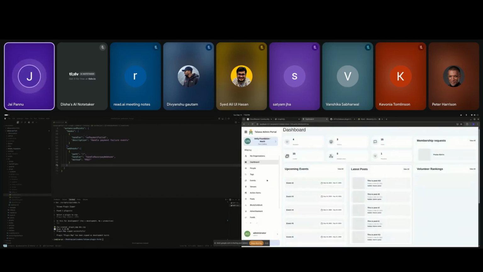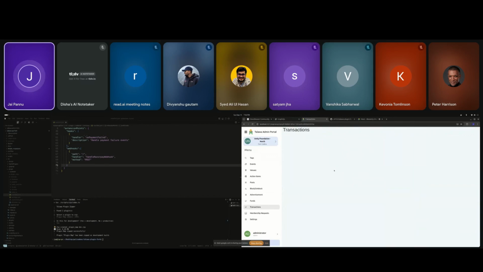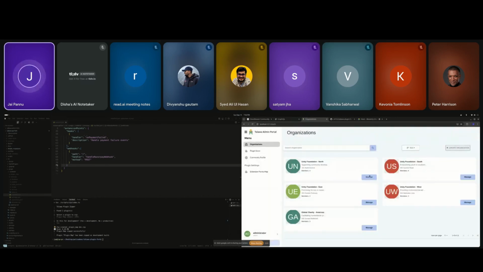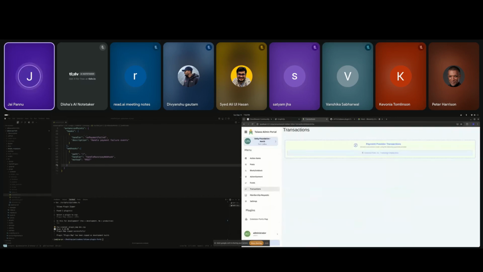Okay, so I have deactivated both plugins. I'll go to the transaction page. We will find nothing. First thing for developers, we have the plugin map. We'll activate it so the developers can go to the transaction page. They'll know that this particular extension point is G1.